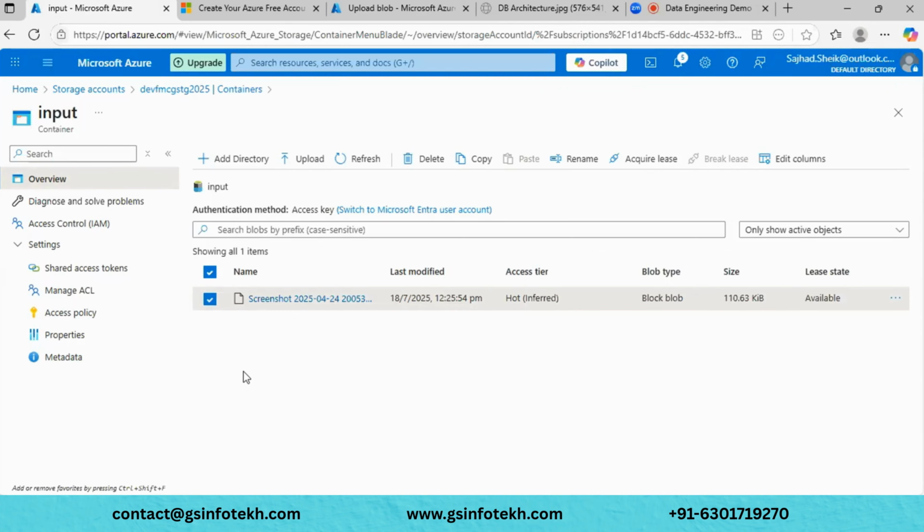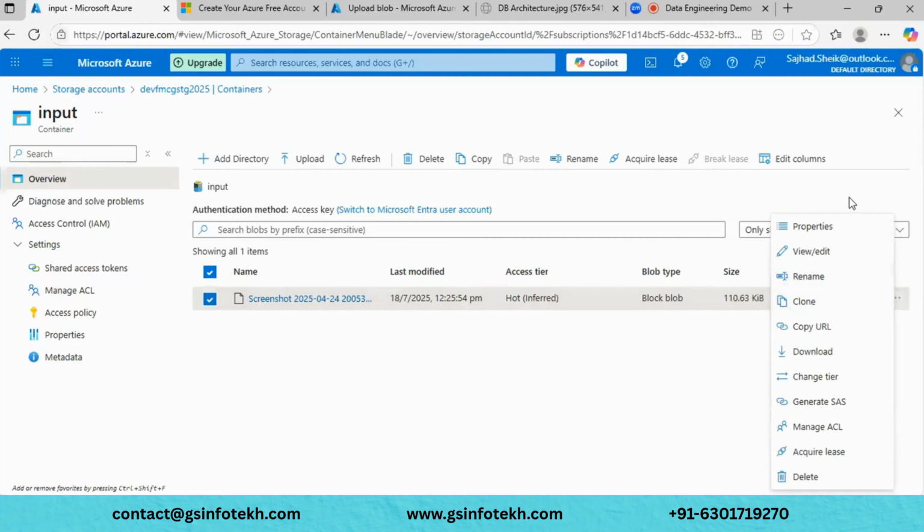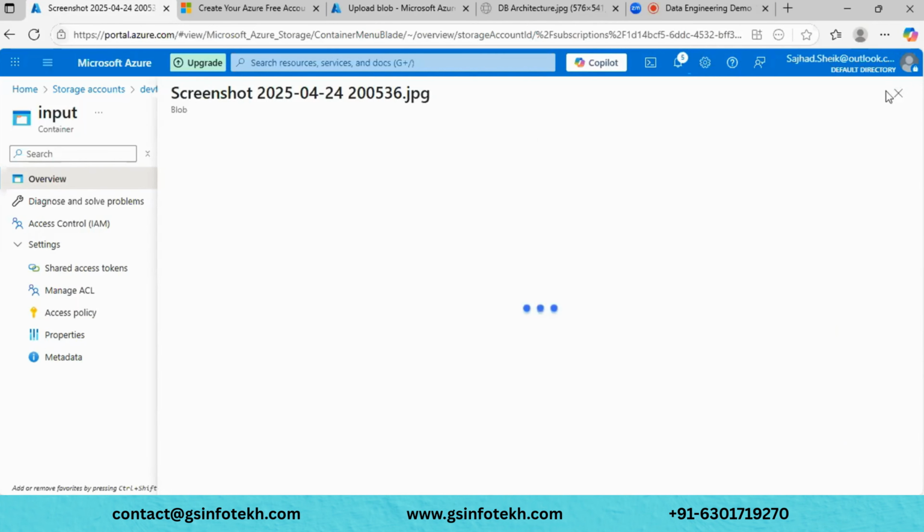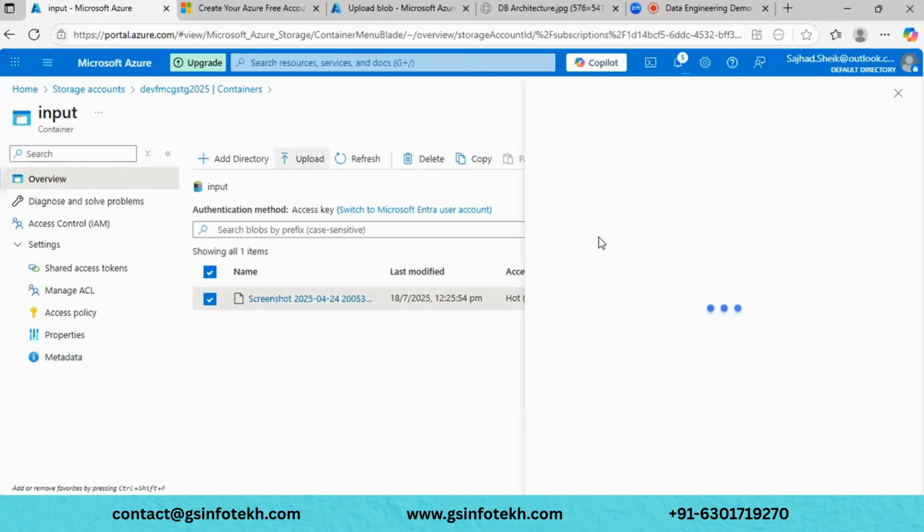And you can organize the data properly in both. Here I have additional features, like ACL, which does not exist in blob storage. And the options we have seen over there, the same options are here as well: properties, view edit, rename, clone, copy URL, download, access tier, generate SAS, manage ACL, acquire lease, and delete. And here you can see the tier is hot, and you can access this data. Let me upload some file instead of the image.